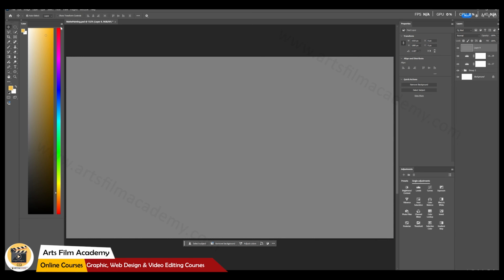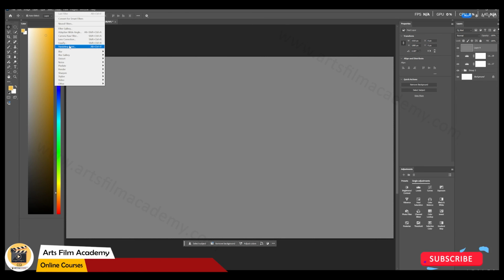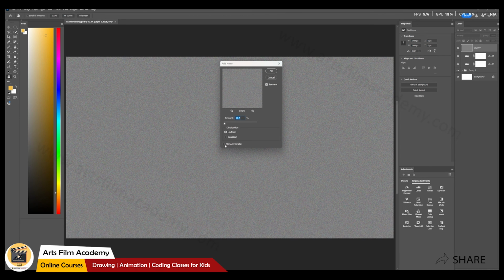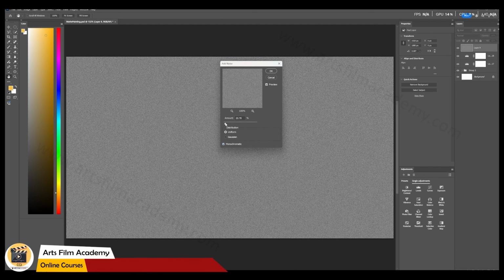For this layer, I'll go to the Filter menu. Here you see Noise. Click on Add Noise. Don't click on Monochromatic, as that is only black and white. Set the amount of noise that you require, then click OK.